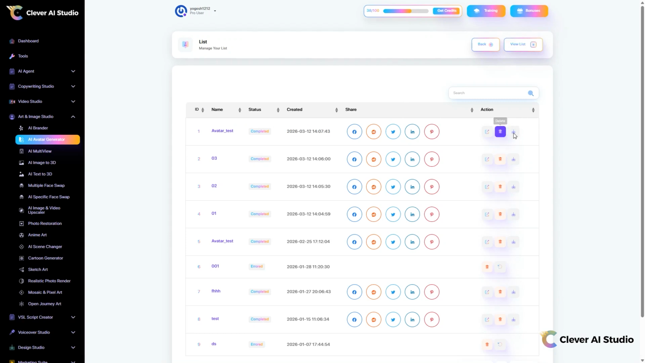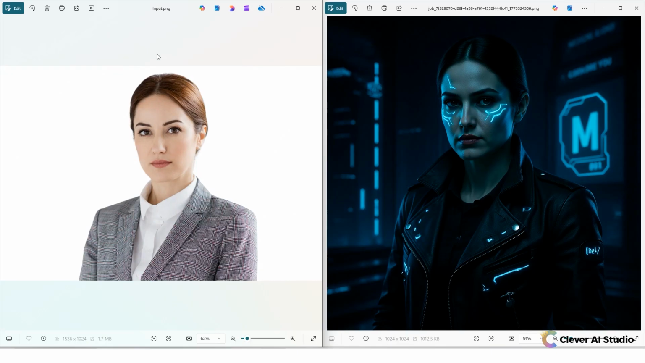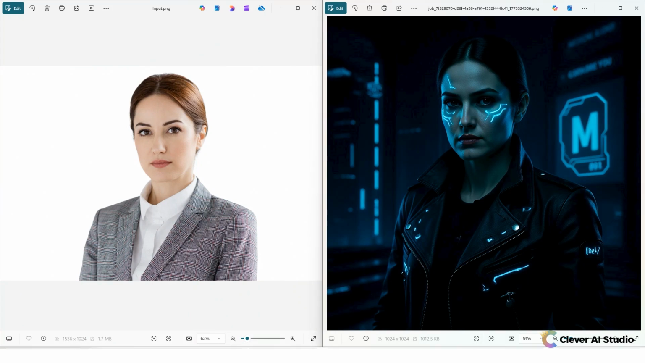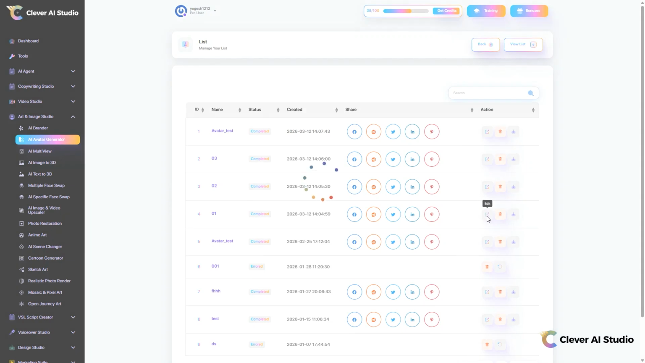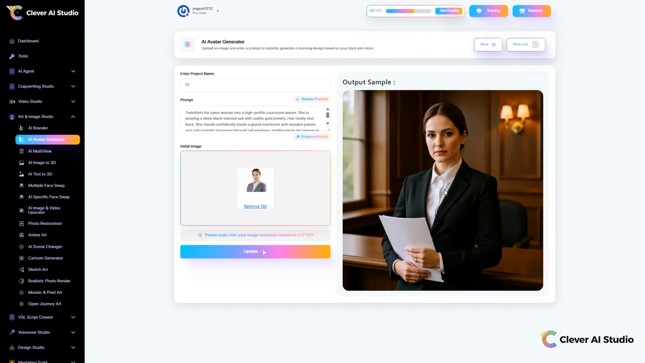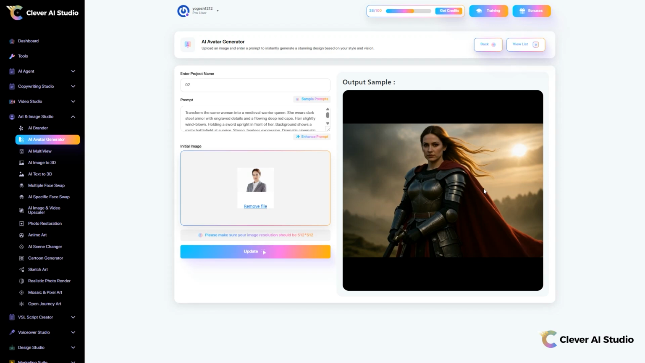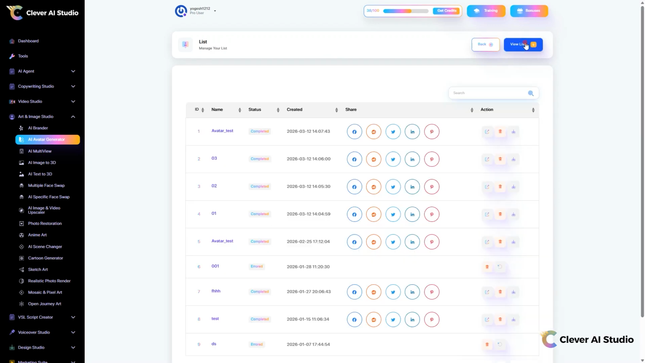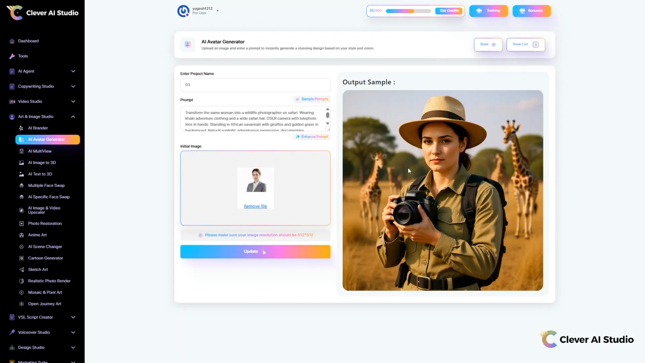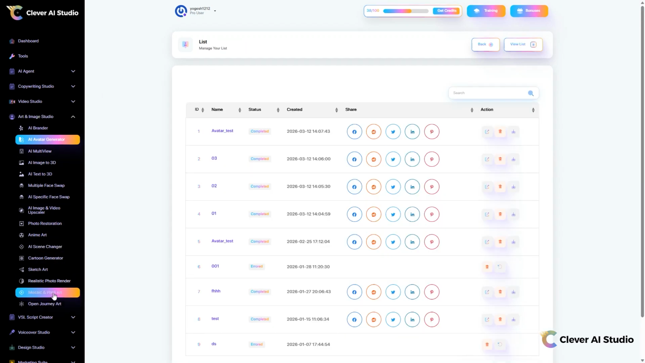Check the results in the list section. You can download the image, edit the prompt, or generate new variations anytime. Professional avatars, created instantly. Few more from the list. Original photo, prompt, and the AI-generated avatar. Just by changing the prompt, you get a completely different transformation every time. The Art and Image Studio contains over 16 AI tools, all following the same intuitive workflow.